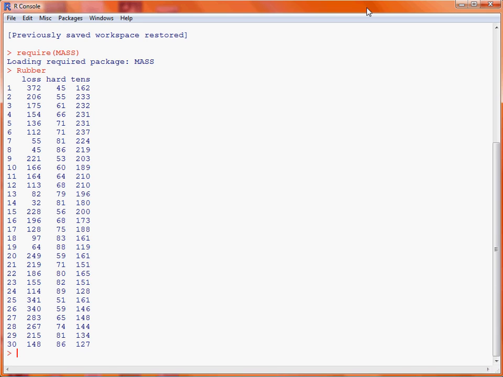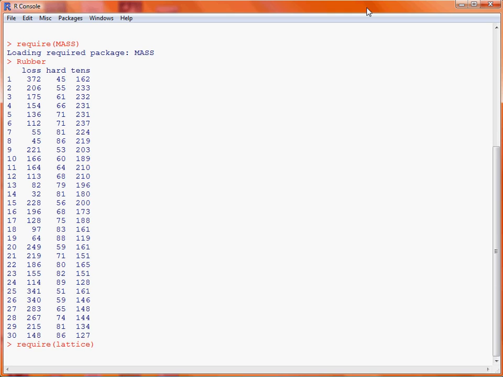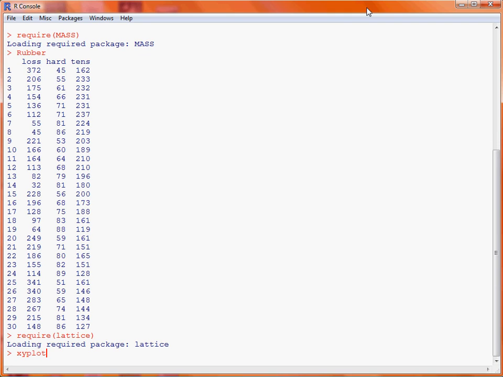So the first thing that we would do with a data set like this would be to take a look at it. So we could plot the data, for example. If we make the lattice library available for our session, we can do, say, an xyplot. Our y variable is loss, an x variable might be the hardness, for example, and then we use data equals rubber to indicate that's the data frame where our data is stored.